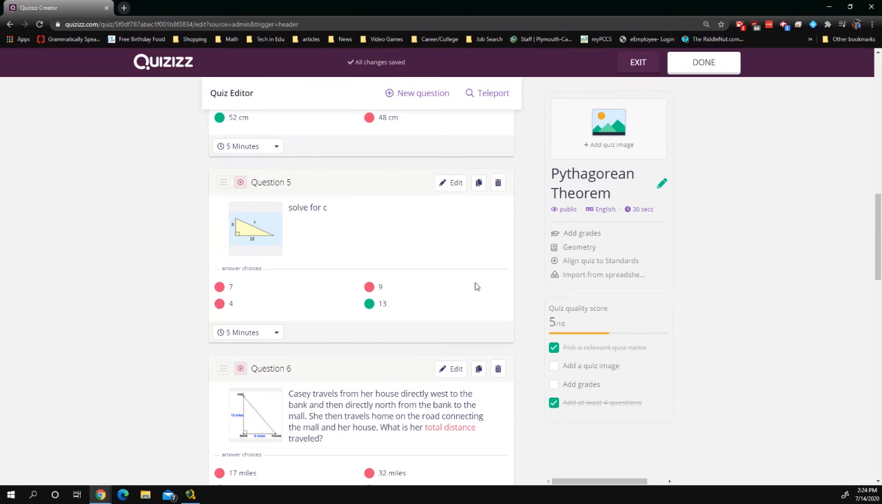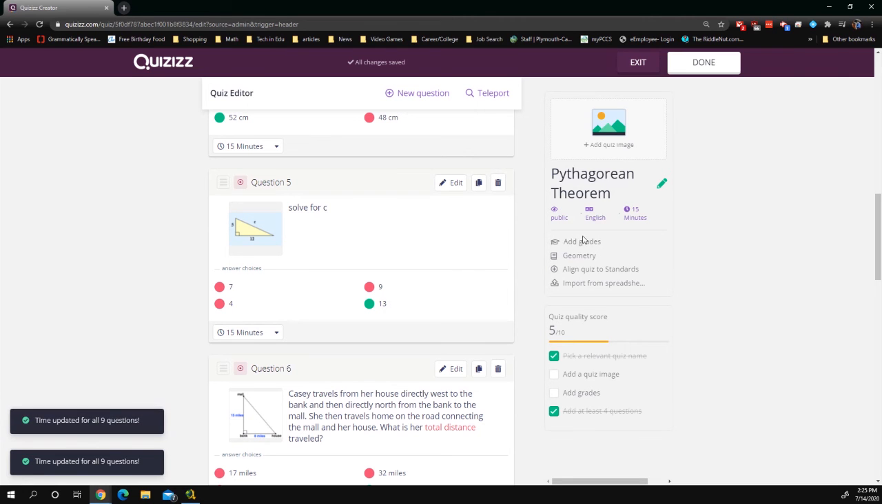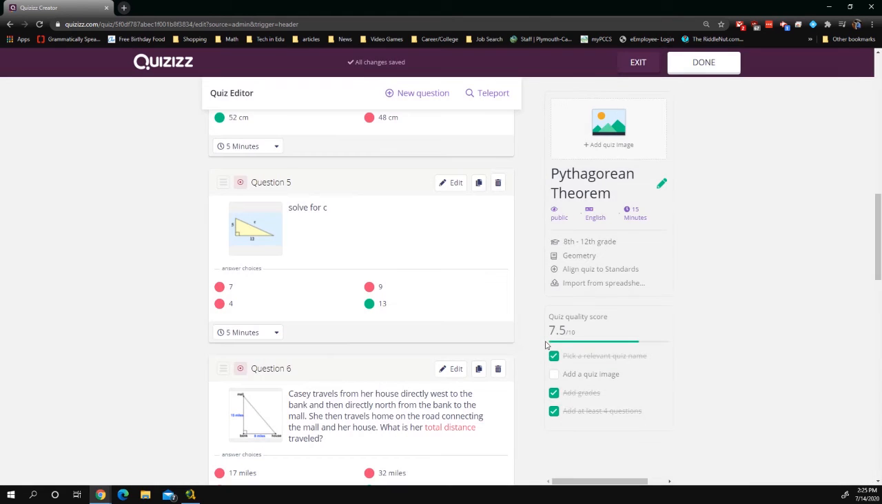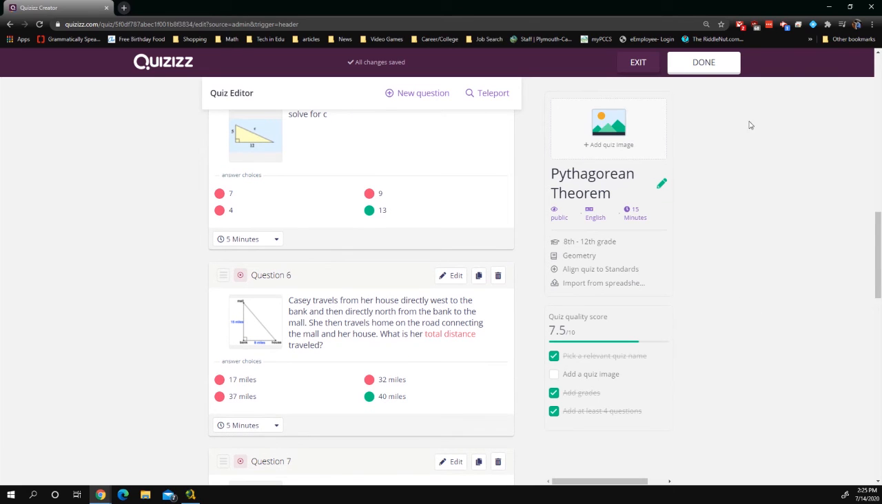Now, once you've created your quizzes, you can go over here. Again, for time limits, I like to make everything as long as possible. And then grades, you don't have to add grades, but this is an option to help other teachers. And then right here, where it says public, you can make it public or private.